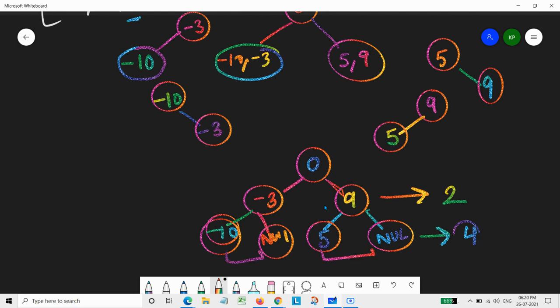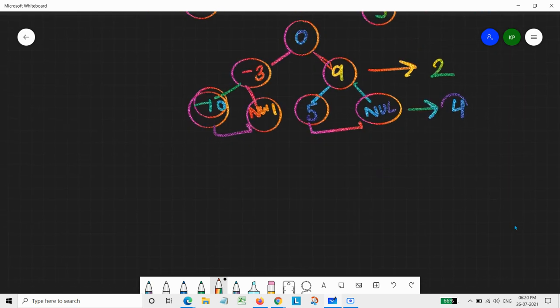There is no difference where one side has more nodes and the other side has fewer nodes. So that's why it is already a height balanced subtree. Now let's take some more examples for other subtrees.